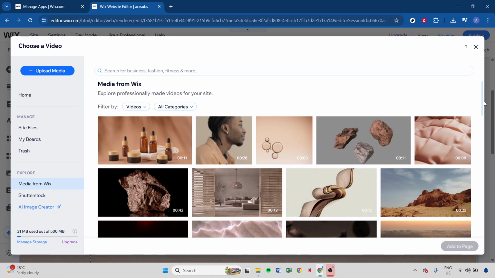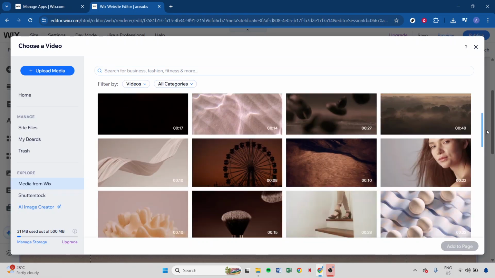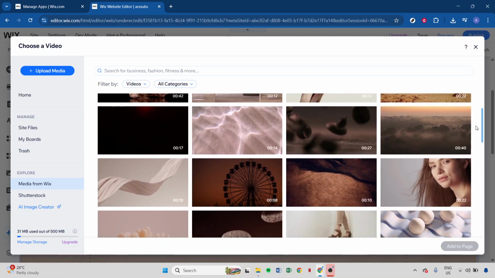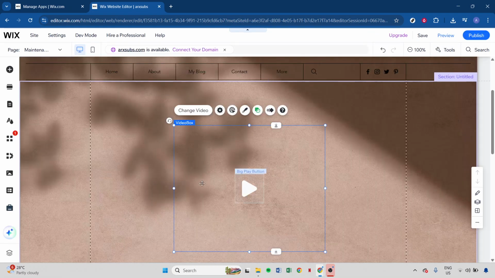If you choose to upload your own, make sure it's in a format that Wix supports, and remember, shorter videos tend to work better for site loading times and keeping your audience engaged. Once you've selected your video, it will seamlessly integrate into the shape you chose. Take a moment to preview your page to make sure everything is appearing as you intended. Adjust the alignment and the size of the video if necessary.